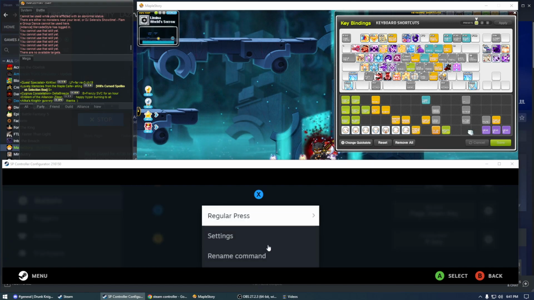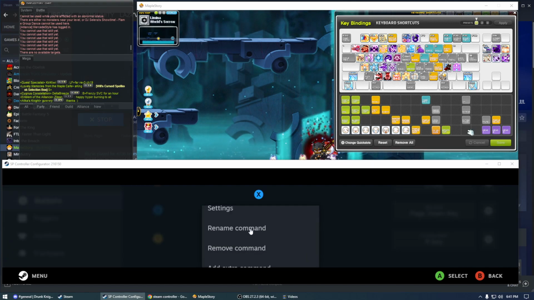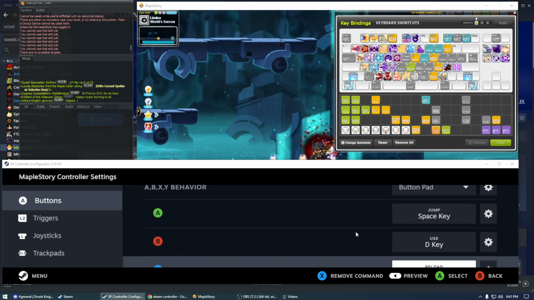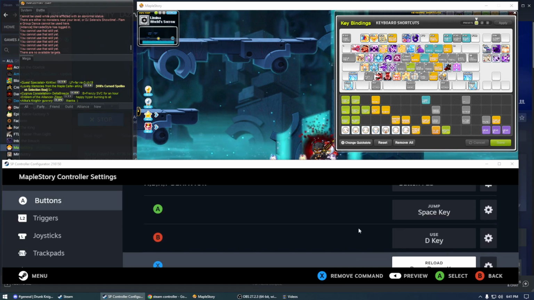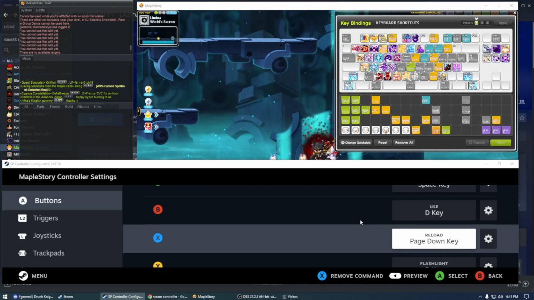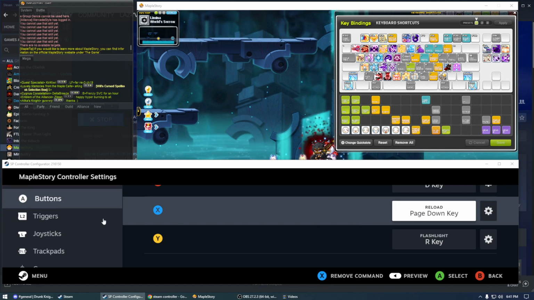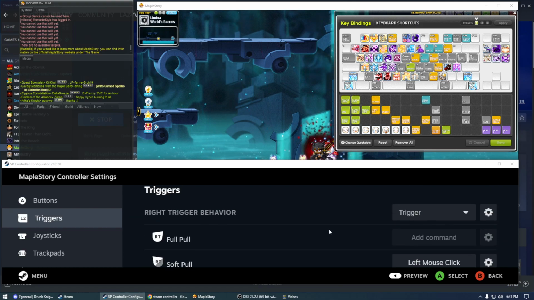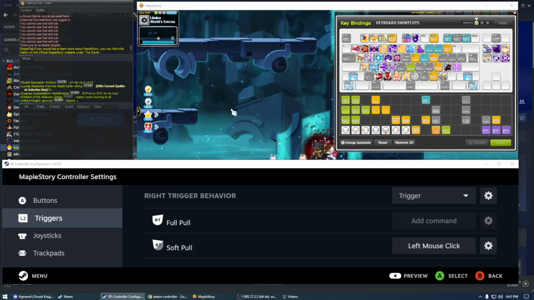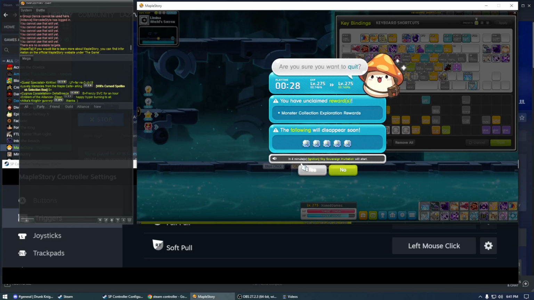I would recommend you rename these just so that they are clear when you edit them in the future. That's the most basic level of turning a controller into a MapleStory way of playing. Now there are some more advanced methods of doing these things, and I'm going to swap characters to do that.